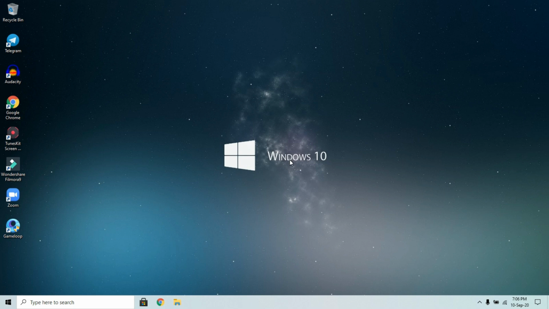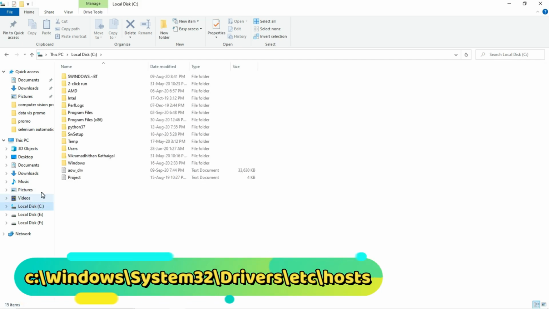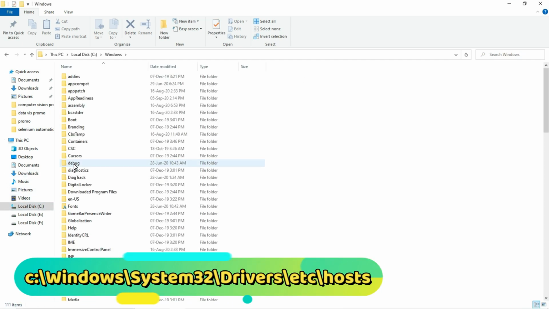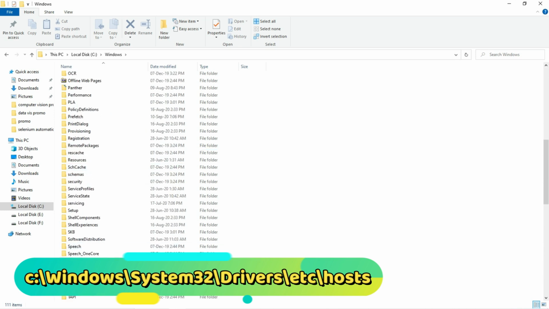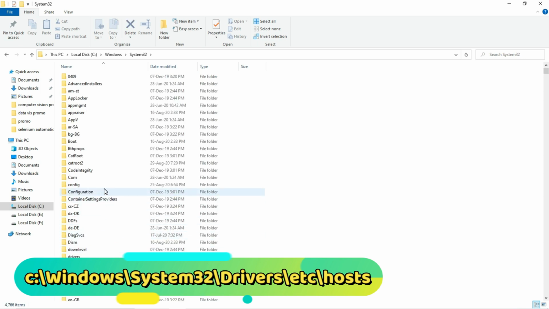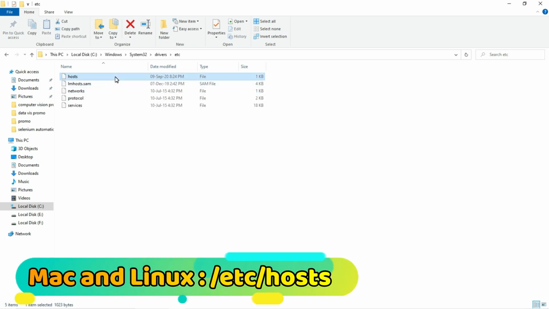To block access to a specific website on the computer, we need to configure the hosts file. Every OS has a hosts file. The location of the hosts file may be different for different operating systems. So for Windows, first go to File Manager, then go to C drive, here go to Windows, and here go to System32, yeah, here it is. Then here go to drivers and go to etc, and you can see the hosts file here.